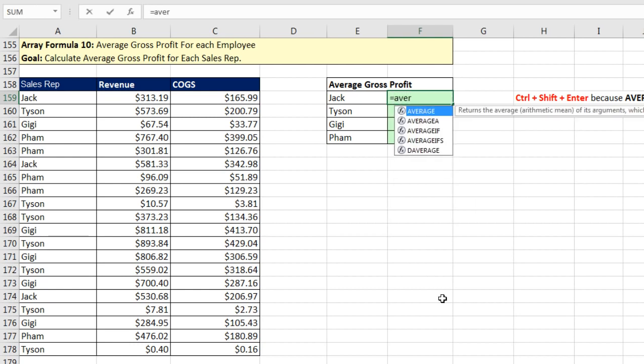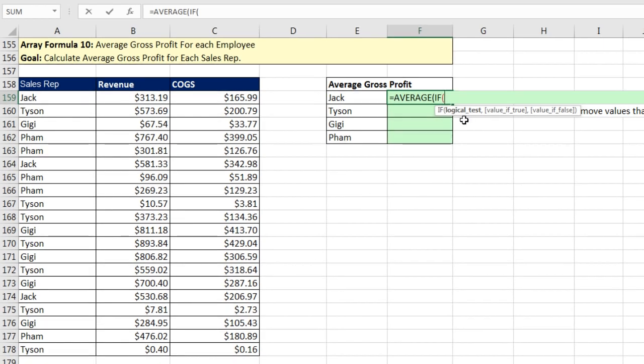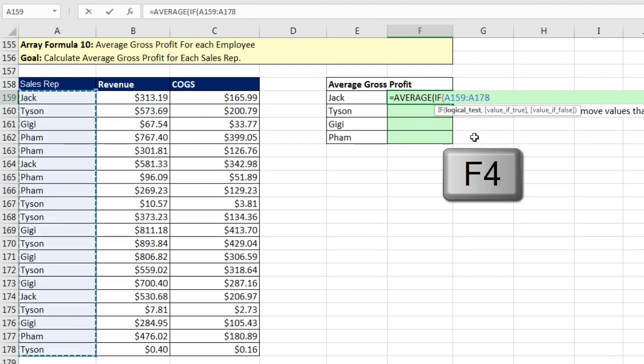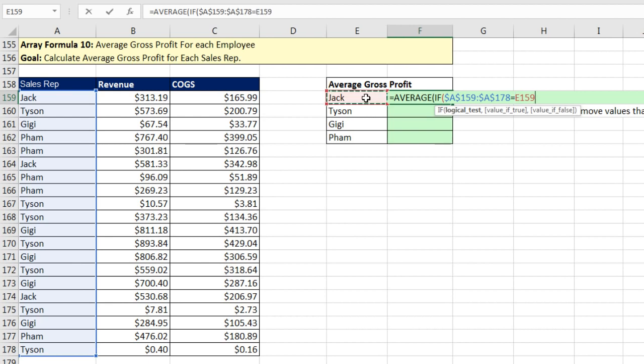You can use any aggregate function like AVERAGE, MIN, MAX, and other aggregate functions. And then inside the number argument, we just put the IF function. The IF function will help us filter out any values that don't match our condition or criteria. So in the logical test argument, we actually have to look at the entire column of all the possible names, F4 to lock it, and we have to ask the question, are any of you equal to the condition, in this case, Jack? So are any of you equal to Jack?